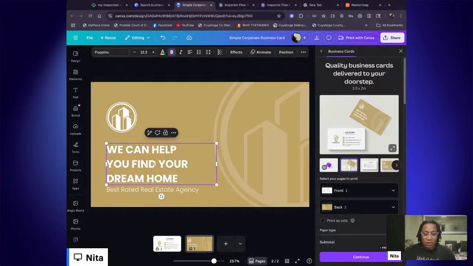Would you recommend an address be like a PO box? No, you really want to have an actual street address. So they have like virtual offices type things where you can actually get a street address as opposed to the PO box. That's what I would recommend.